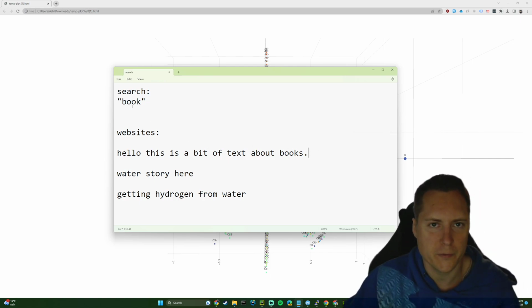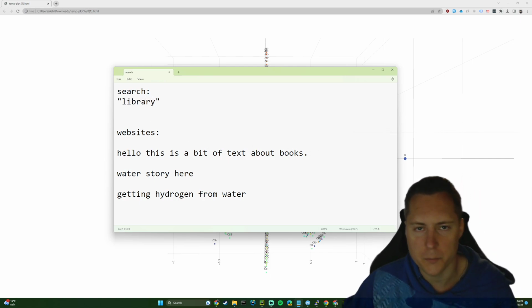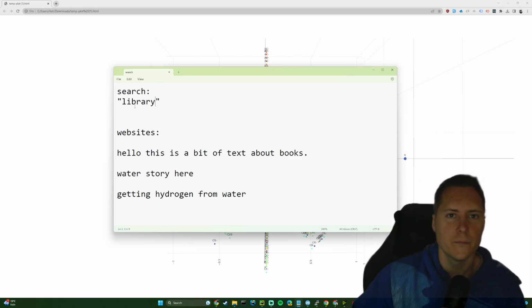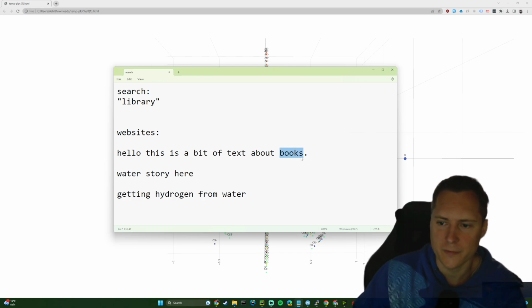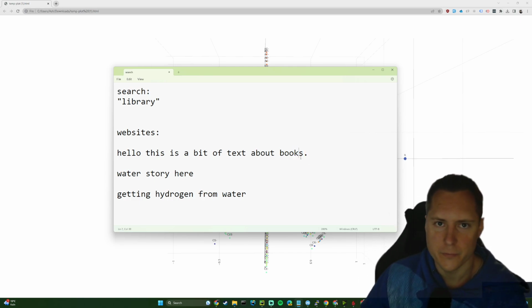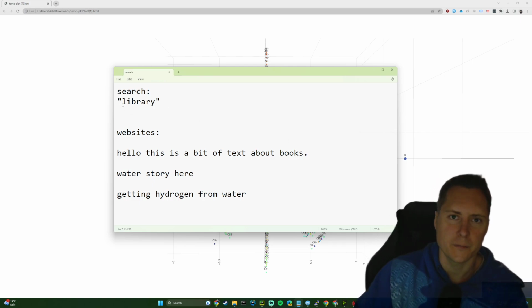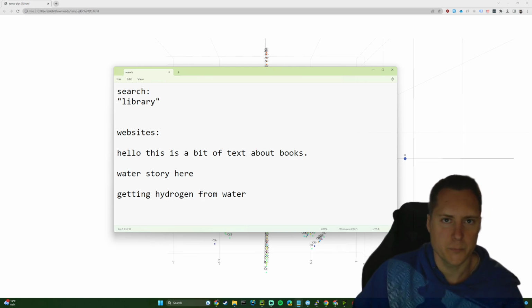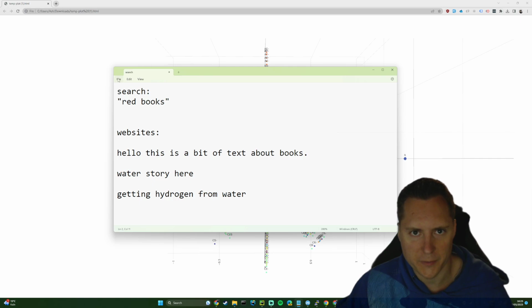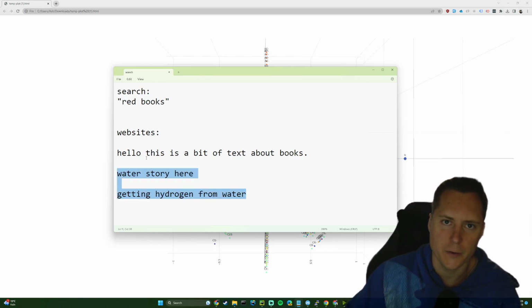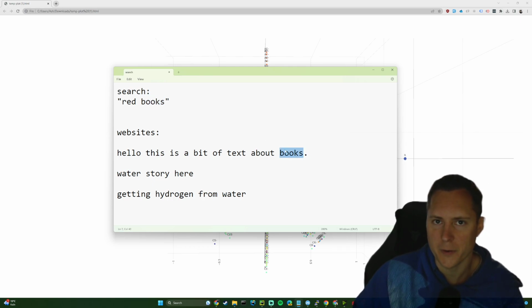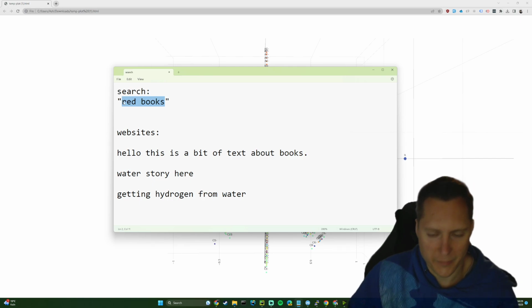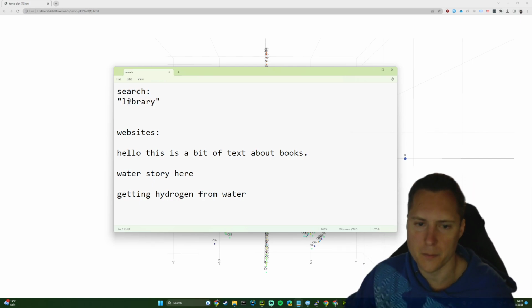However, where things get more interesting is if I was to search for the term library. Library obviously isn't in any of these texts. We know as humans that books and libraries go hand in hand, but it's not the same thing. For a computer, it's looking for specifically the word library, the exact match, and it's not finding it. If we were searching for red books or something, the computer might be clever enough to go, oh, it doesn't appear in any of these results, but I can split it and go, oh, books is here, so maybe I'll do it. But where it gets interesting is with that search term library.